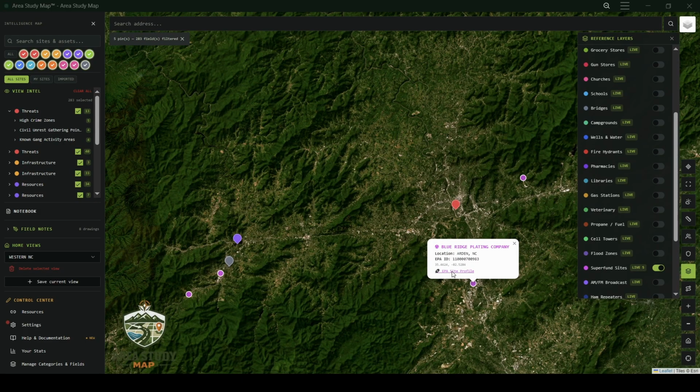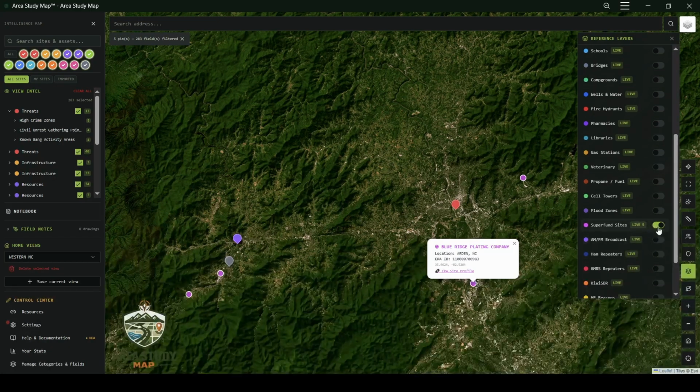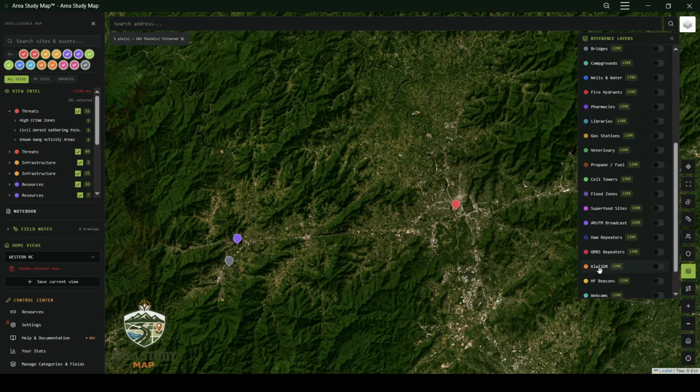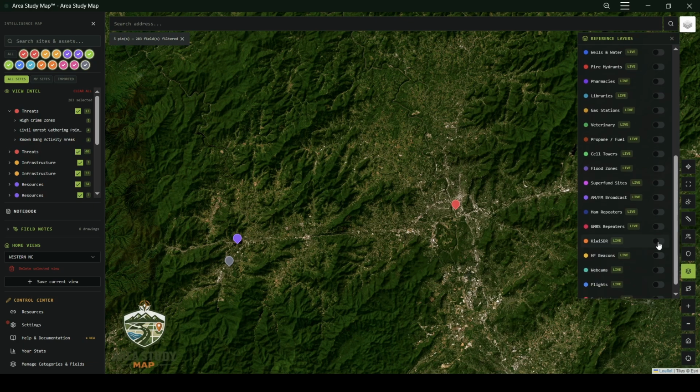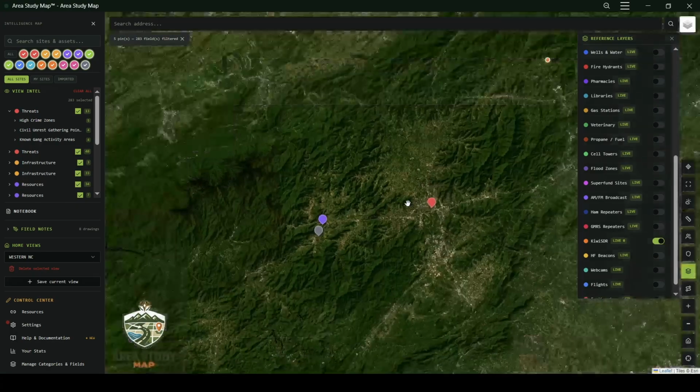I don't know if you guys can see this, but it'll take you to the EPA site, and it'll try to pull up what information is available there. Really neat, really cool. You've got AM/FM broadcast facilities, Kiwi SDRs. This is another cool one for grid-down use. I had no idea that there were so many SDRs around.